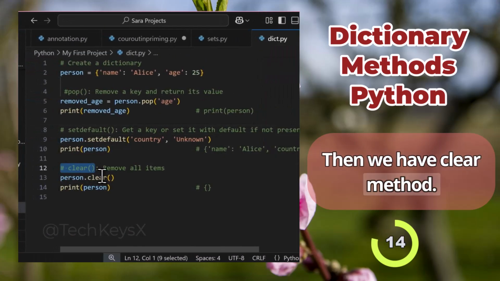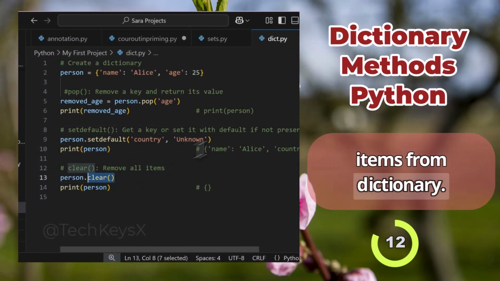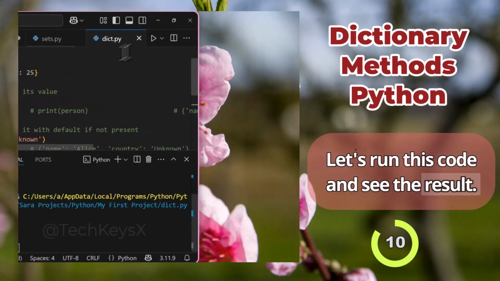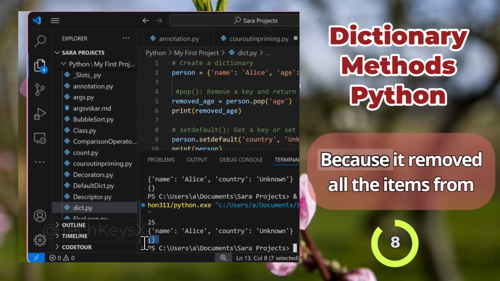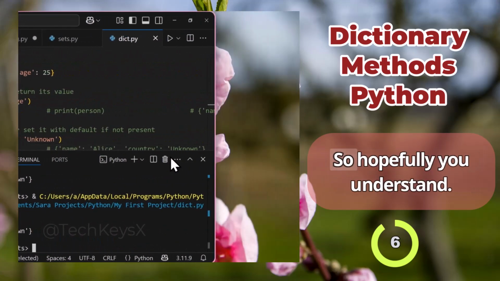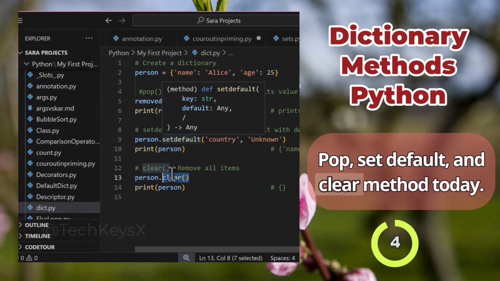Then we have clear method. We can use .clear to remove all the items from dictionary. Let's run this code and see the result. So as in here, you can see an empty dictionary because it removed all the items from the dictionary. So hopefully you understand pop, setdefault, and clear method today.